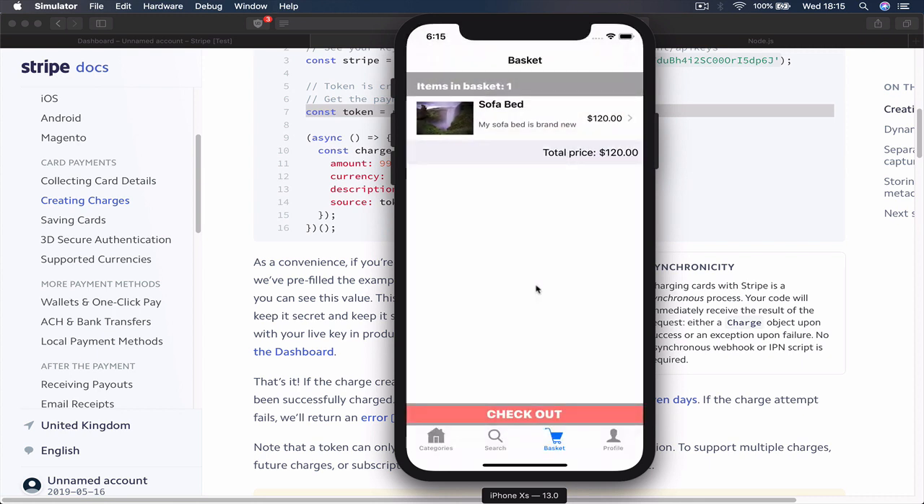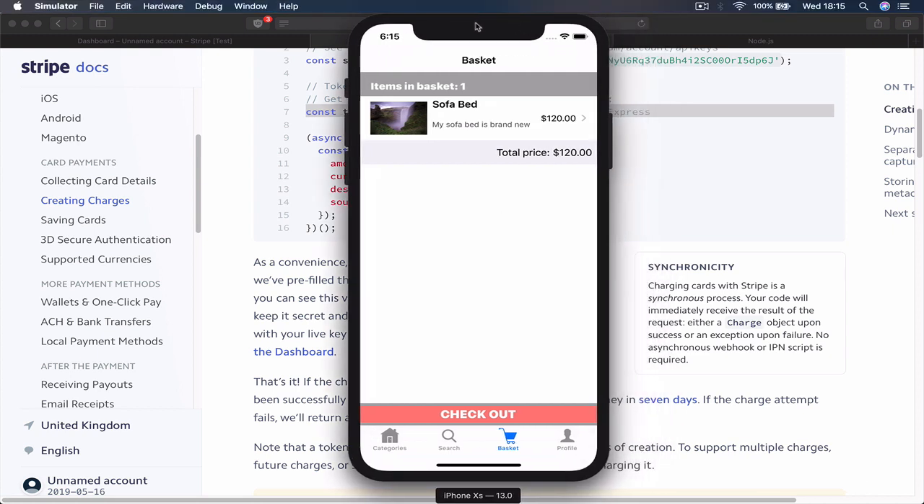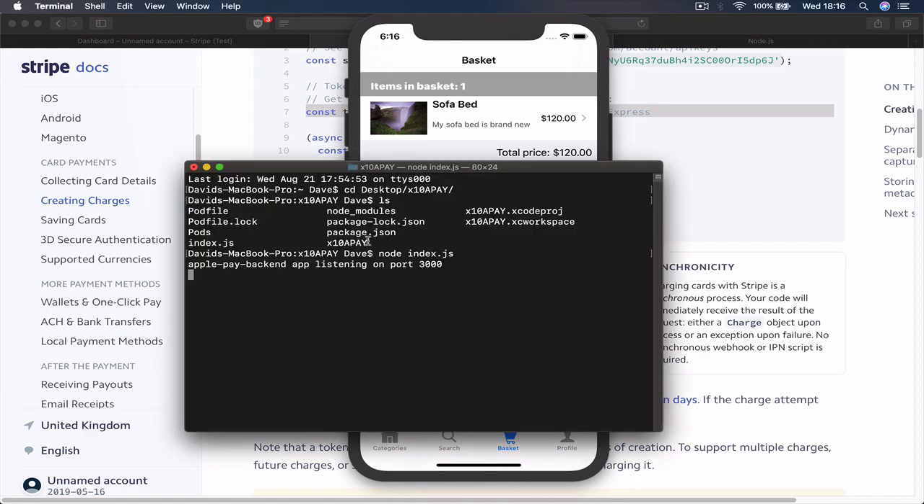I'm not running my backend, so I need to run my backend. If your backend is not running, your card cannot be processed because there is no way to check if it was authorized. So let me pause and run my backend, and also I can show you what's going on there. Okay, now my backend is running.